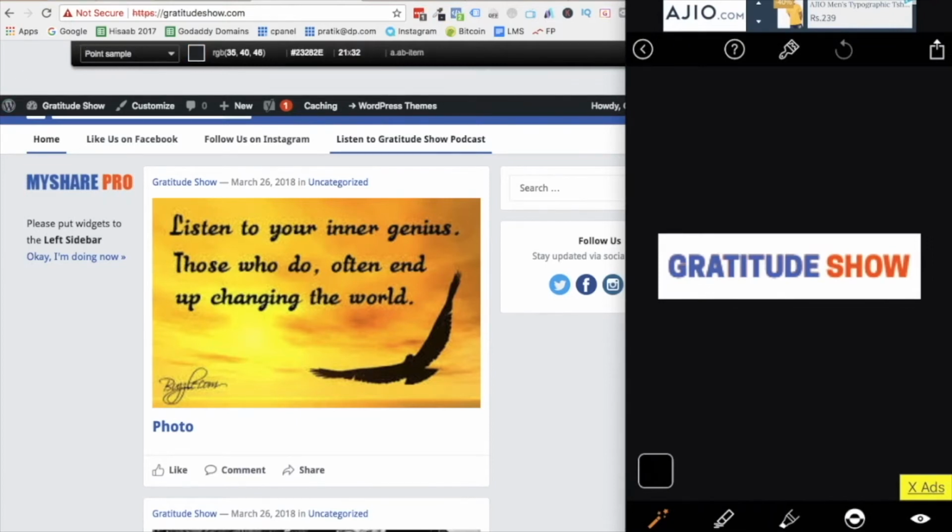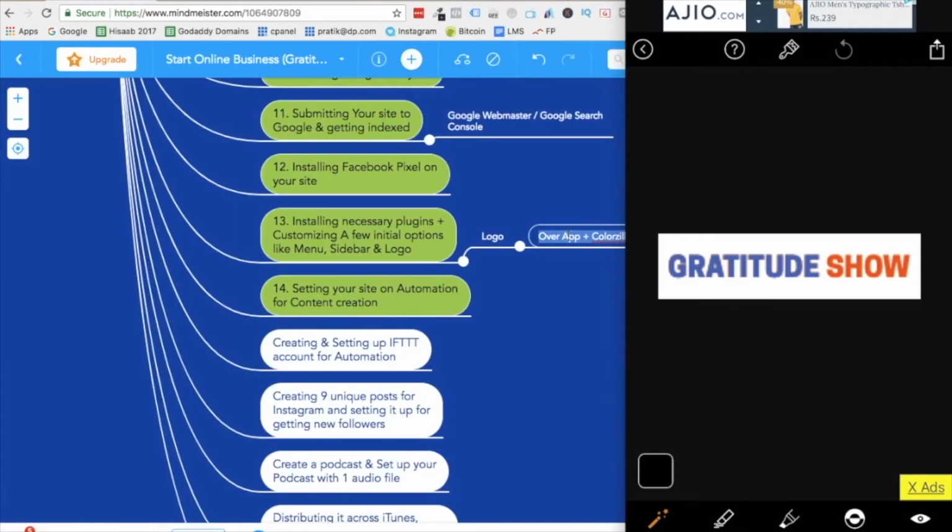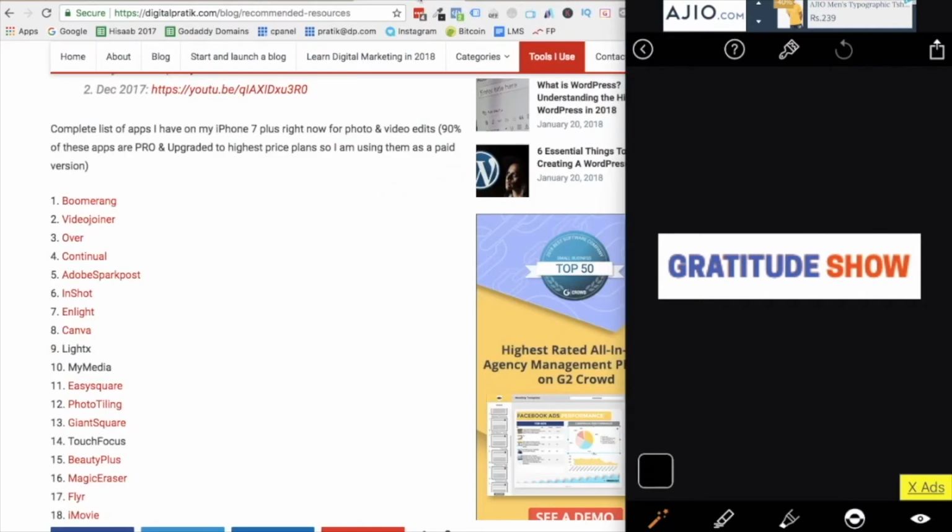Alright, so let me just write down Magic Eraser as well, plus Magic Eraser, and that app is also mentioned somewhere over here, Magic Eraser.